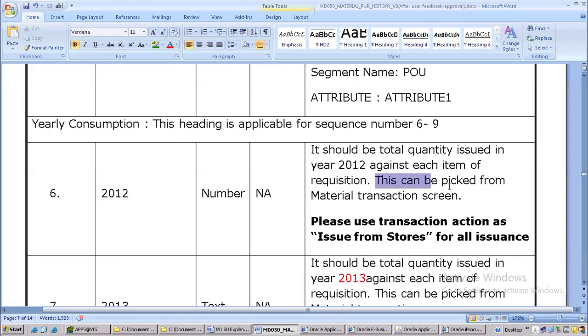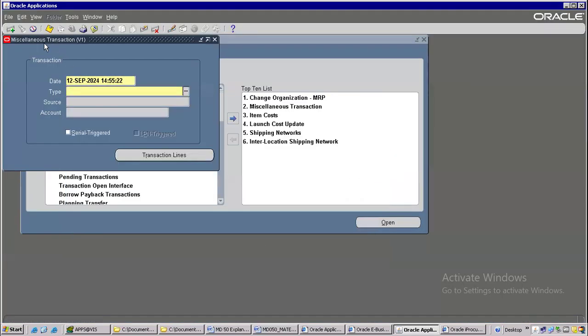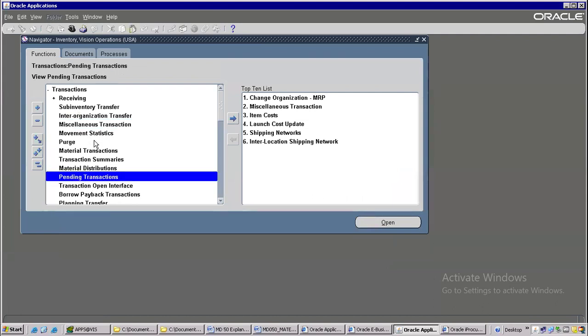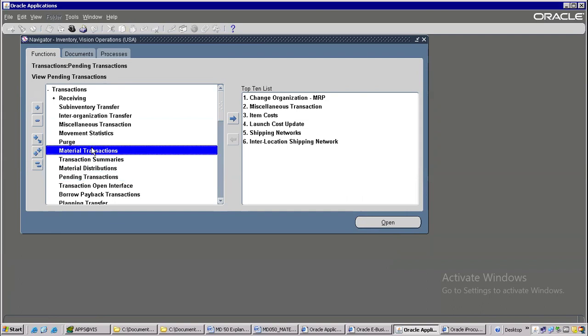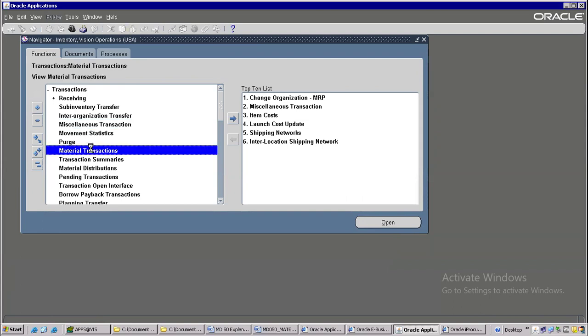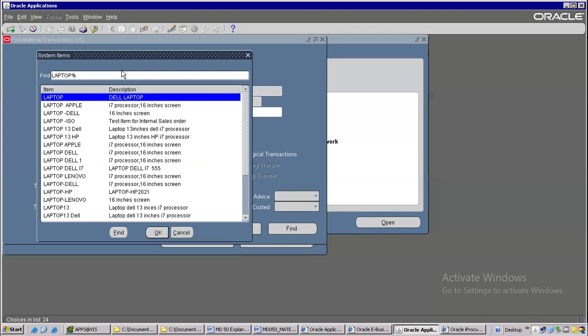Okay. So material transaction screen. Miscellaneous transaction. Any other thing here? Material transactions, pending transaction. Material transaction. It's there, right? Okay. So in that case, not from miscellaneous. We have to take it from material transactions. Okay, click on one item. Save that.